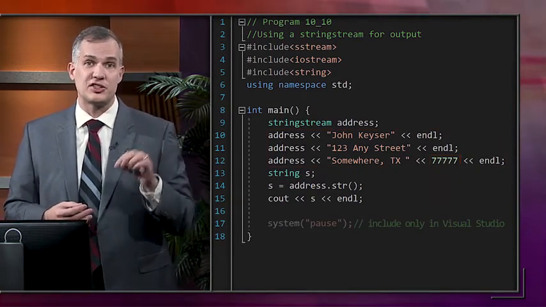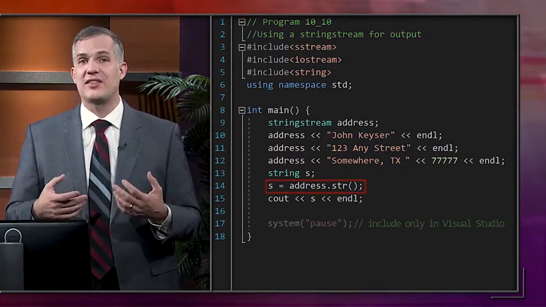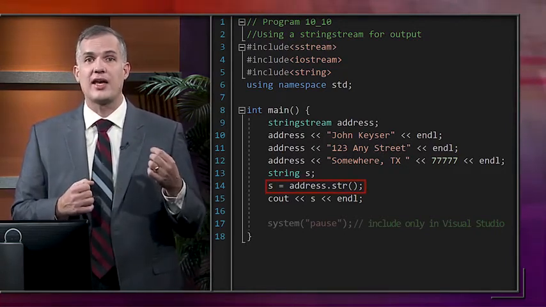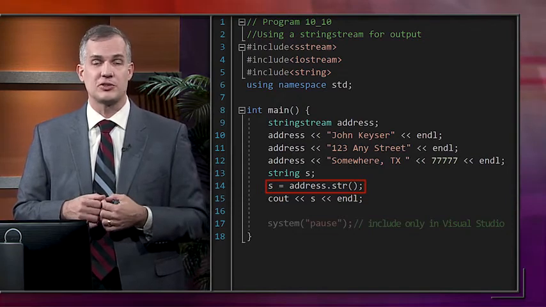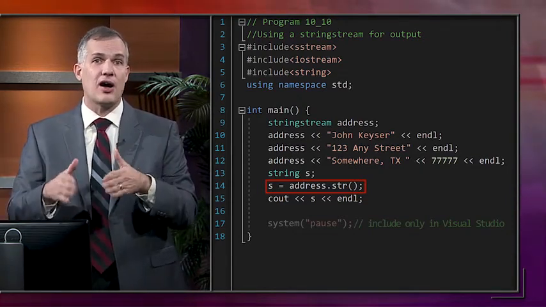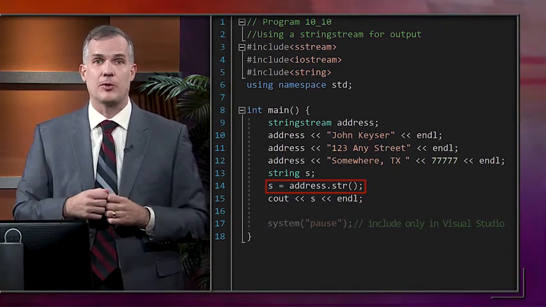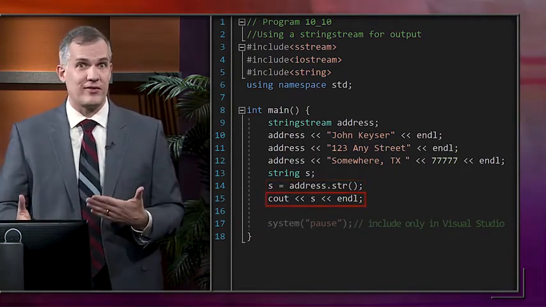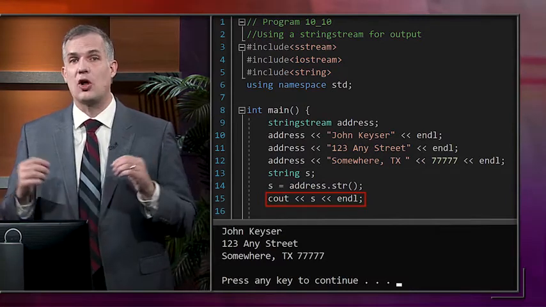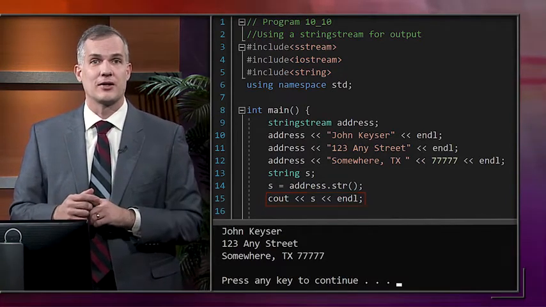To actually see the string that we've created, we have to get the string out of address by calling str on address. That is, we'll write address.str parentheses and assign that to a string variable. If we print out that variable, we see that it contains all 3 lines in one string.